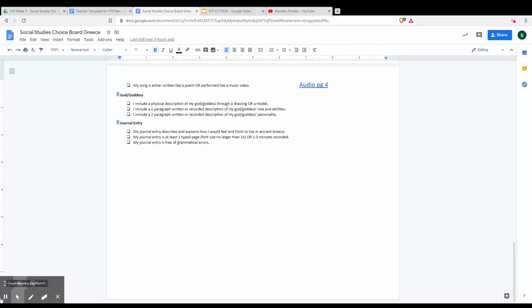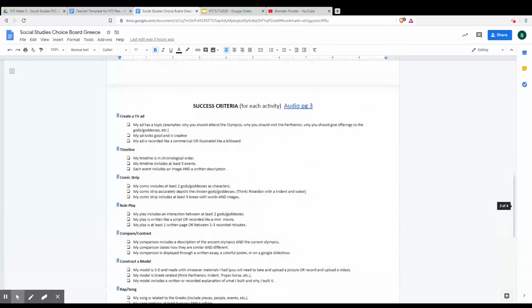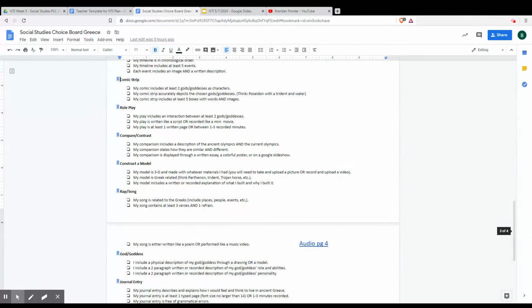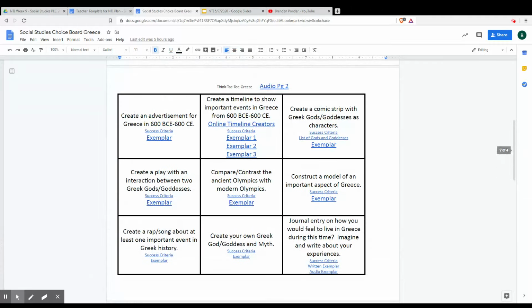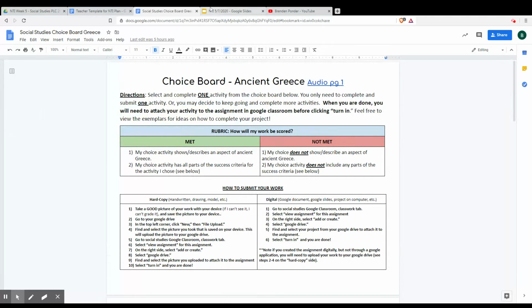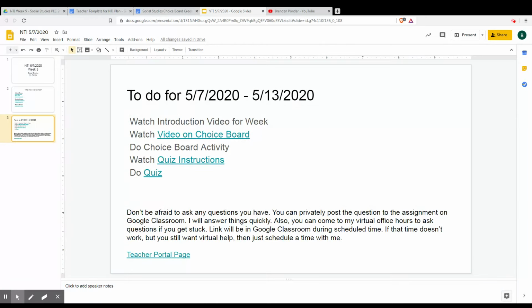So the success criteria is what we're looking for, and you need to include those things, and they're all listed there. And again, the link takes you down to where it's at to make it faster. So that's the choice board activity. For more explanation on this activity, there's the video that's posted for the choice board.